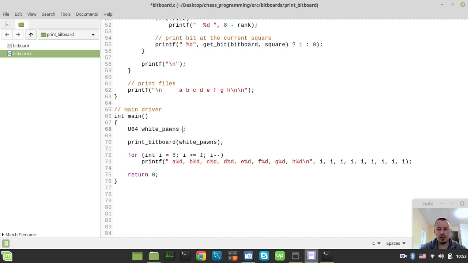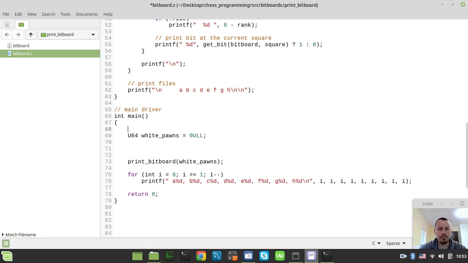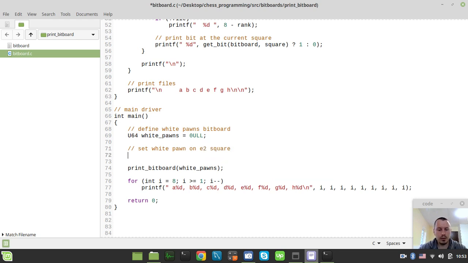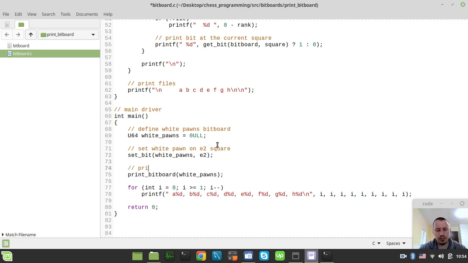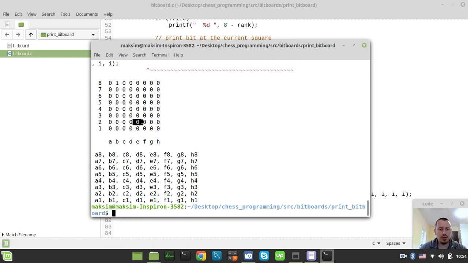So yeah, let's just specify. So here we just define white pawns bitboard, and here set white pawn on, and well, let's say E2 square. So I'm using my set bit macro, and I'm passing the white pawns, and I'm also passing, what else do I need to pass here? The E2 square. And in theory, so print bitboard, so in theory it should make this bit equal to 1.